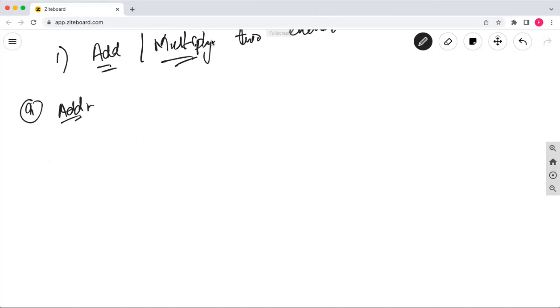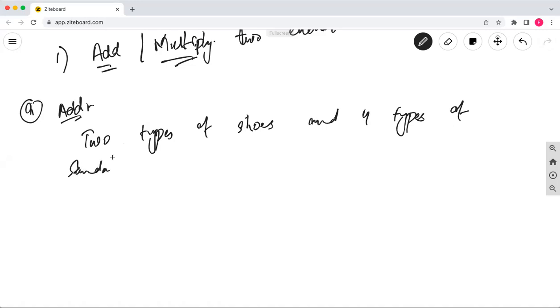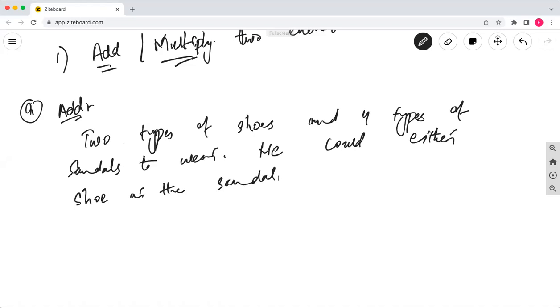A person goes out of his house and he has two types of shoes and four types of sandals to wear. And he could wear either a shoe or a sandal. So the question is, in how many ways can he decide what to wear?